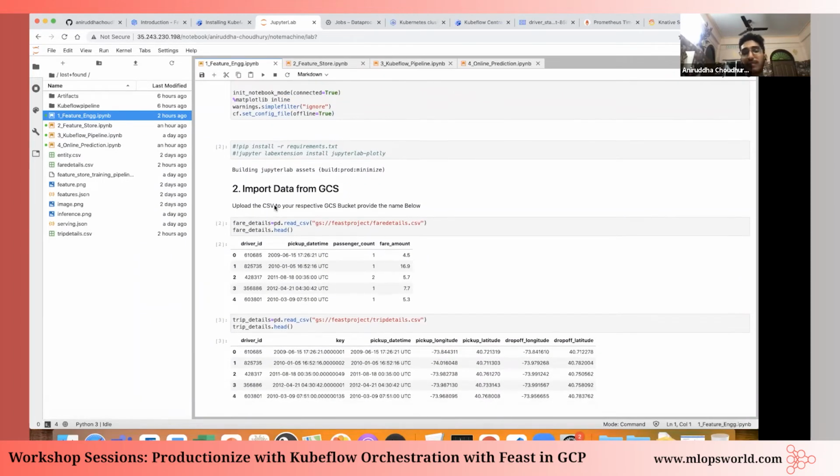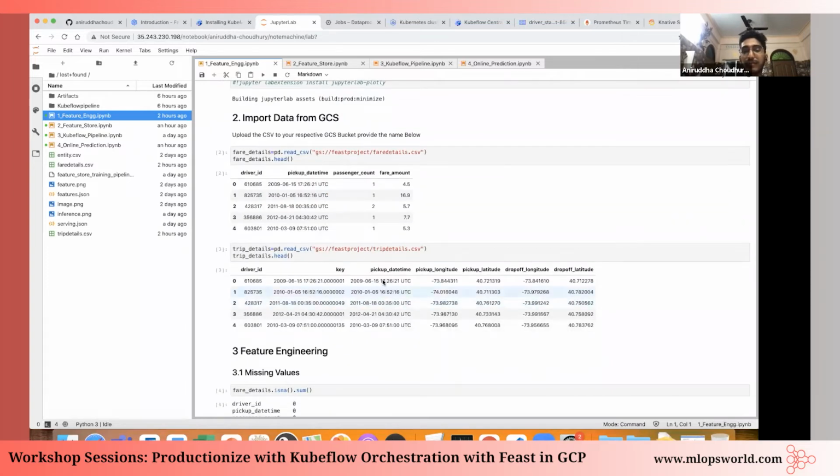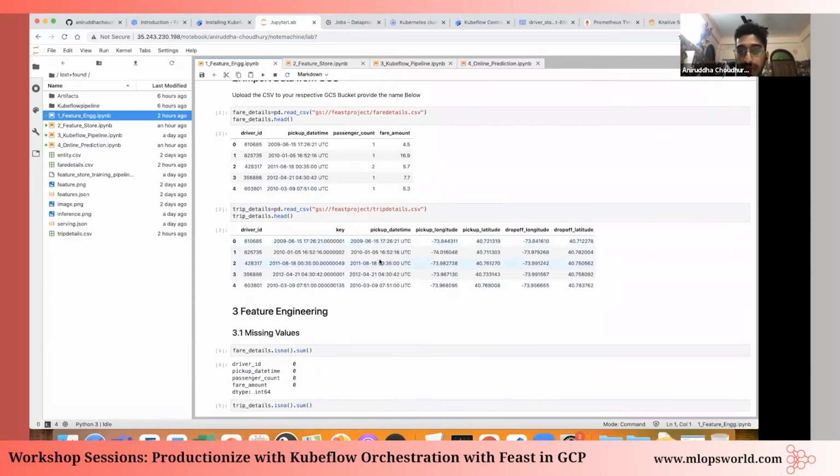So there are two parts. One is your data is coming from your cloud storage. So there are two tables. One is the taxi fare table, which covers how much amount of data for a particular driver, how many passengers he has traveled, and what is the fare amount. And the table has the pickup date timestamp, and the key with respect to the pickup longitude, latitude, and drop-off longitude, right? So these are the feature values I have on top of that.